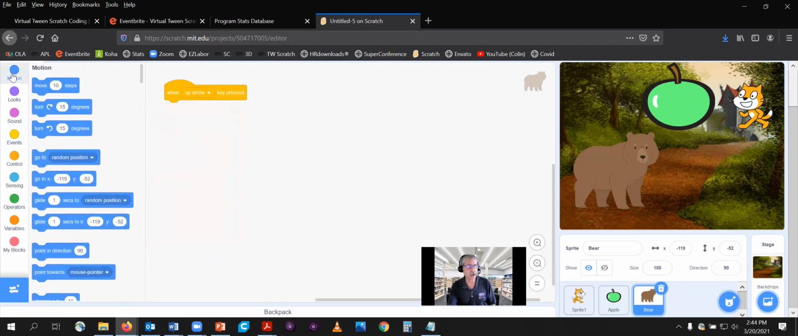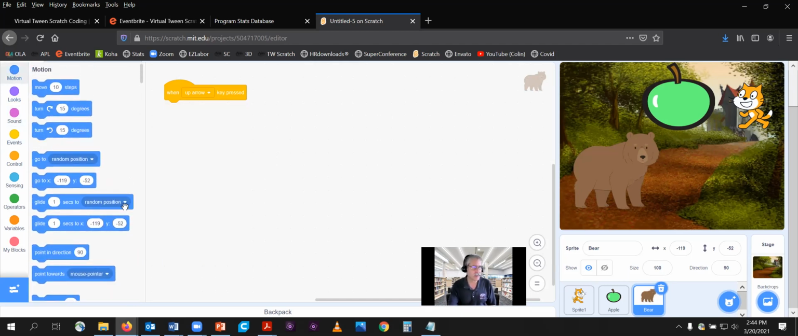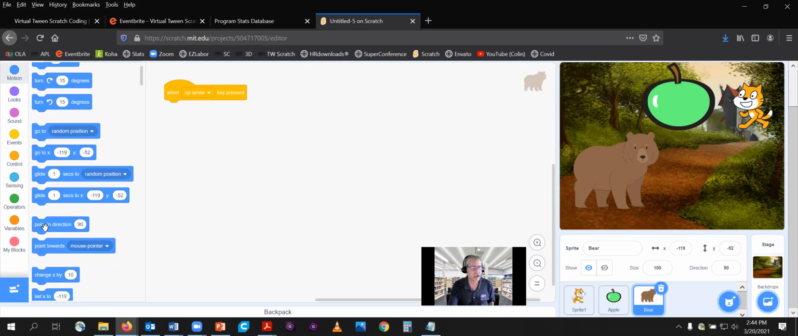So we click our motion and we look for something that says point in direction, because we're pointing. Let's see if we can find, oh, there it is, point in direction. I'm going to drag that here. When the up arrow key is pressed, point in direction. And what's 90? Well, let's click it. Is it pointing in the direction? No, it's pointing to the right. We want it to point up. So I'm going to drag this arrow up.